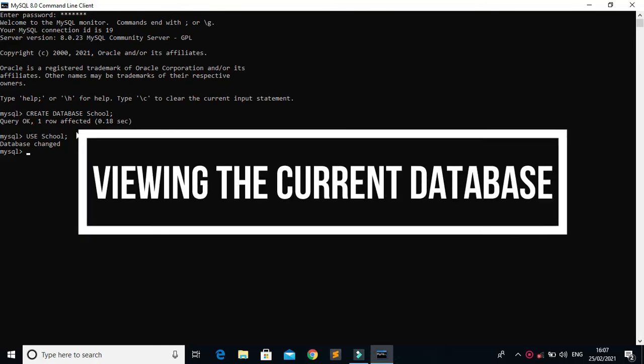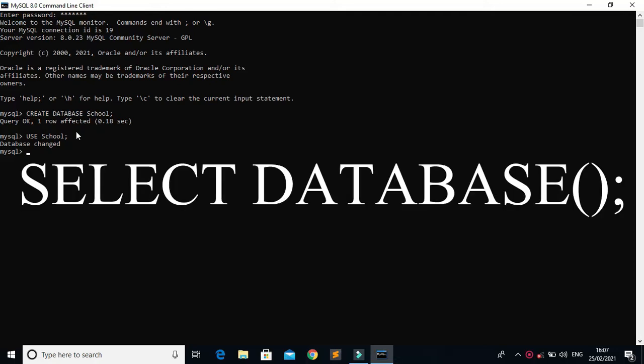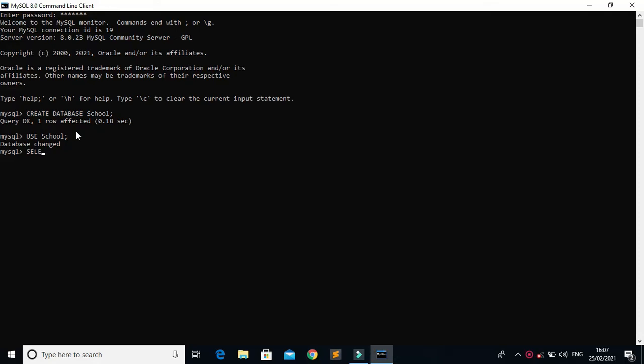Viewing the current database: we must know which database we are currently working in. To see the name of the current database we use the select command. The syntax is select database, open and close parenthesis, then semicolon. Enter. Now to view which database we are in, we can use the select database command, and as you can see, it is showing database school.